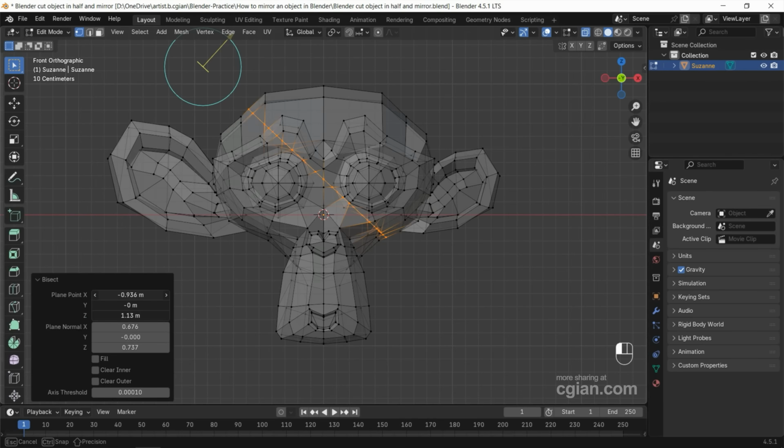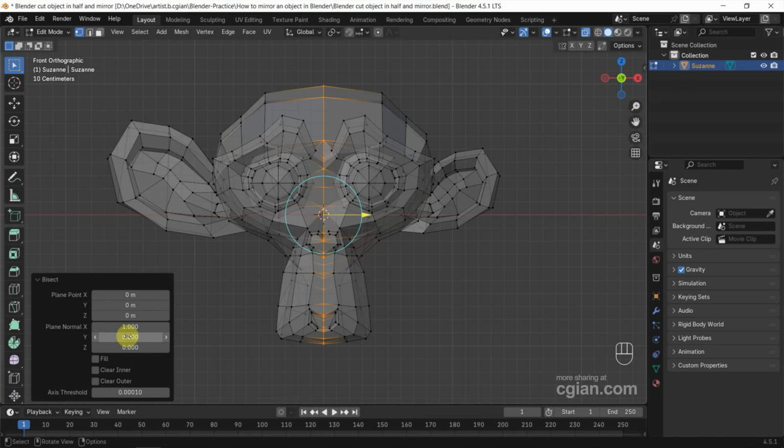I select plane point XYZ and enter 0 to XYZ. So we can see that the Bisect plane is at the origin. And then we can control the angle. We can use 1 to X and 0 to YZ. I enter in 0. So we can see that the plane is in the middle of the Monkey Suzzane.